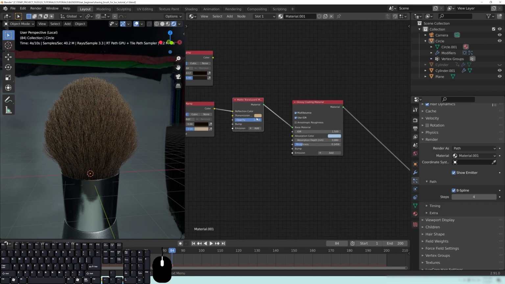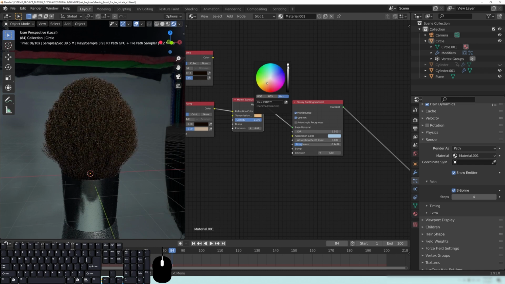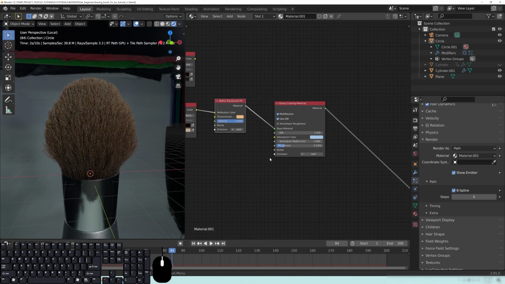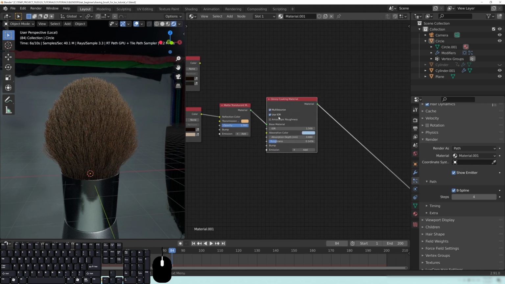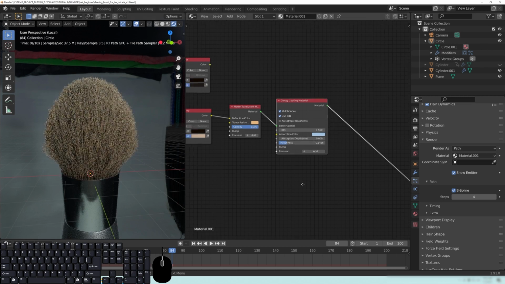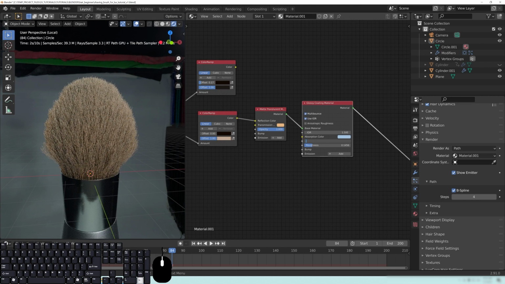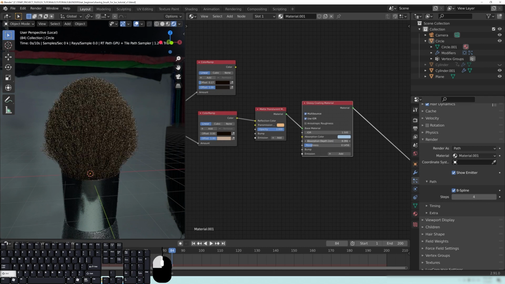Then you take the transmission color and you change that to whatever makes sense to you, whatever kind of hair you want it to look like. And then the glossy coating here, you change this and add an absorption color to modify the overall color of the hair. A mixture of all these things together will help render out a decent, realistic set of hair.